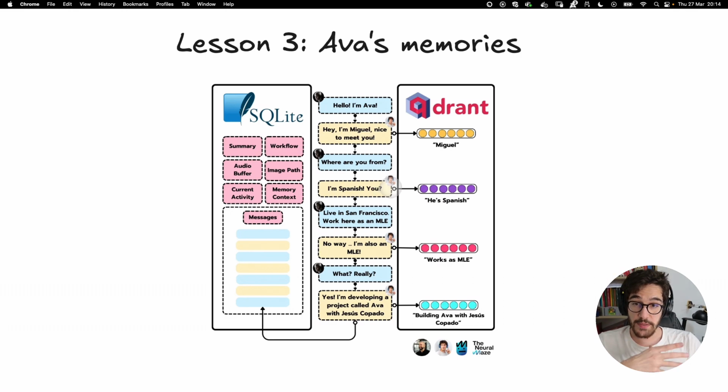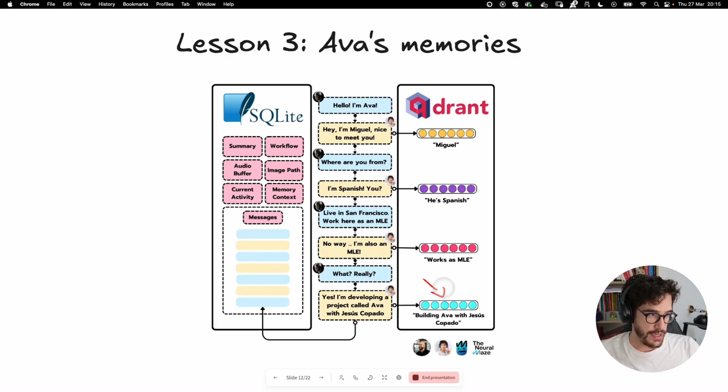After that, when I say, I'm Spanish, the same is going to happen. Eva is just going to take the relevant information that Miguel is Spanish, and it's going to store this into the vector database. And the same goes for machine learning engineer, because the fact that I'm a machine learning engineer seems to be relevant for Eva, so she's going to take that information and store it as a memory or as a vector embedding. And finally, the same with my friend Jesús Copado and I, who are the creators of Eva, and that's something that Eva finds relevant. Okay, perfect.